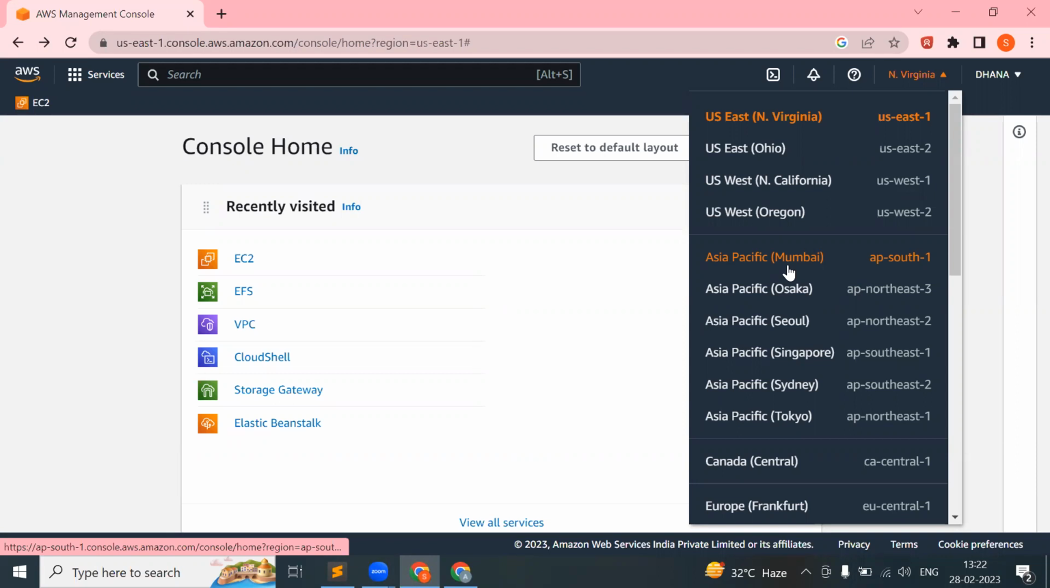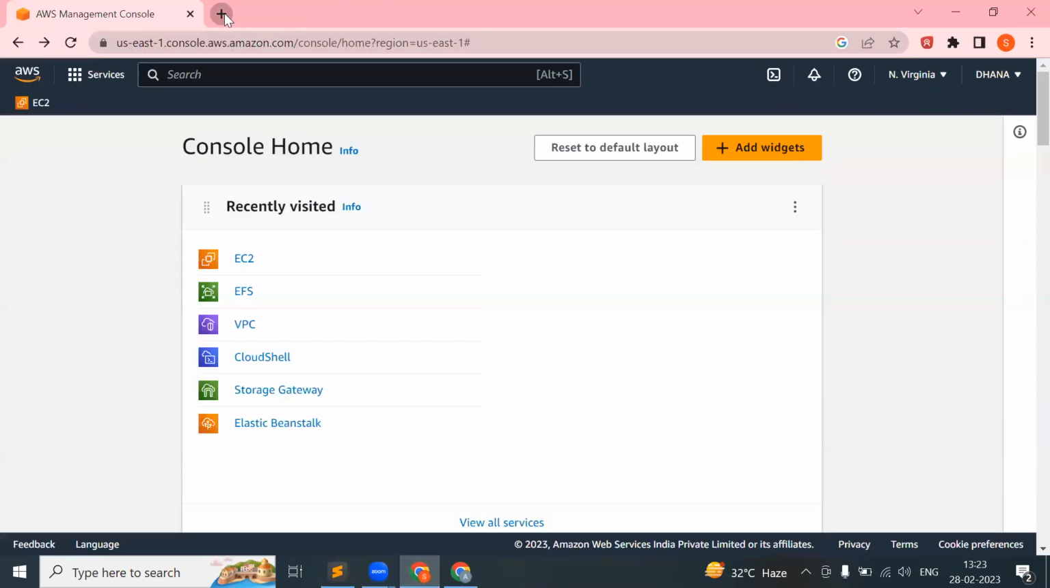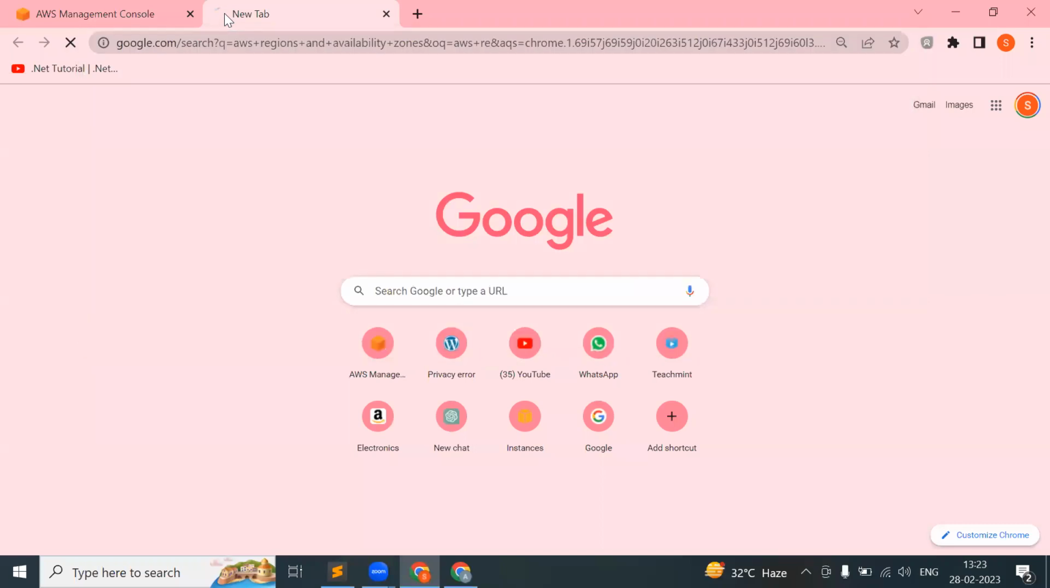Only the higher management people in AWS will know where the data centers are located, and where the availability zones are. Next topic I'm going to cover is availability zones. At that time I will explain what is meant by availability zone. As of now, just consider we have around 33 regions in AWS. So I just go for see here.